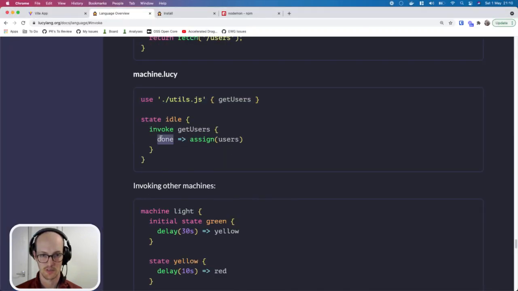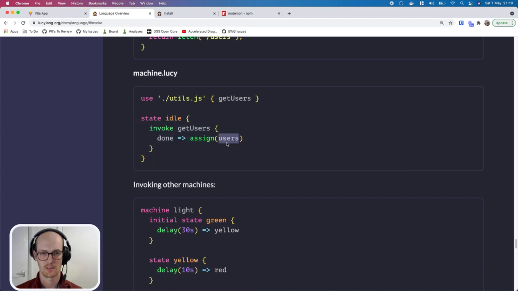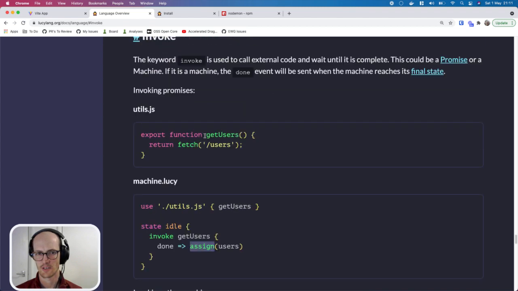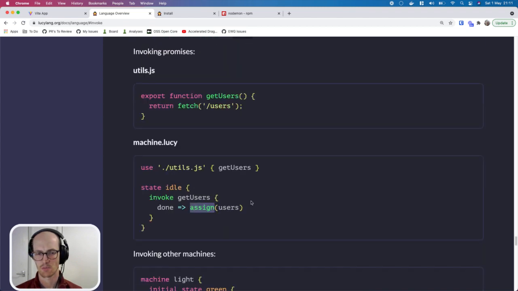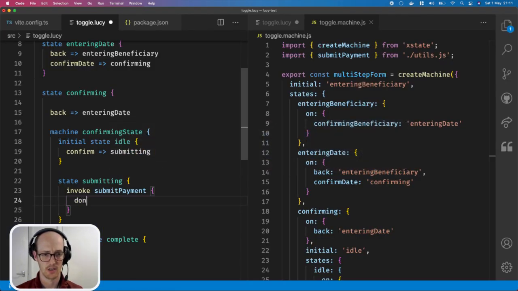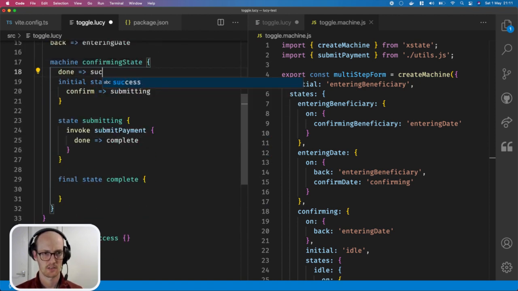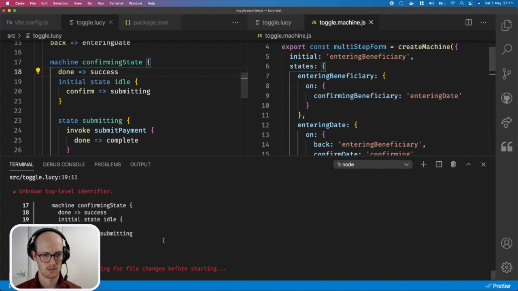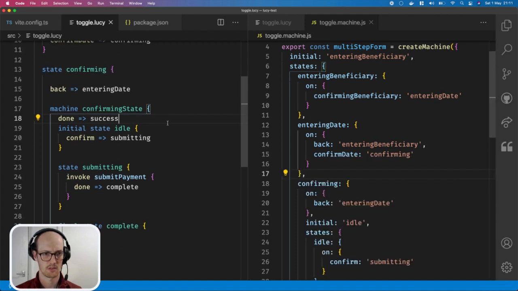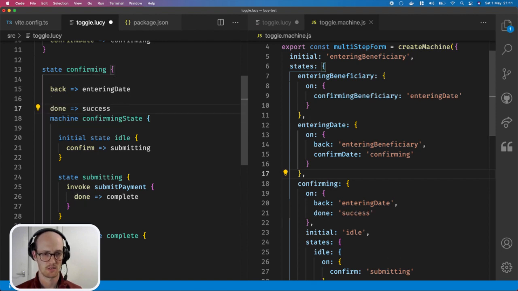So we've got this done here. Can assign. What does that mean? Assign users, eh? There's some kind of assignation thing going on there, but I just want to say done, go to the state. So on done, complete. How do I say done on here? Can I just say done, go to success? Does that work? No. Can I say done success on there? No.